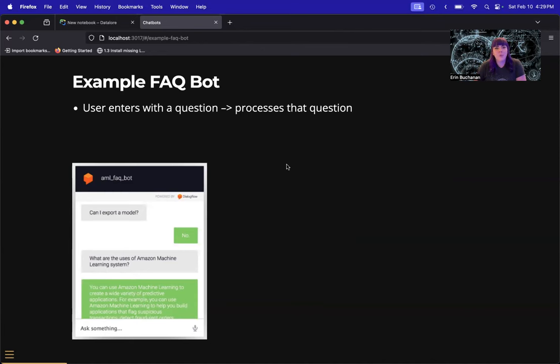And so the user will enter a question. The system processes that question. It looks for the correct answer within that system and then provides them the right answer. So it's essentially a fancy dictionary lookup, but you have to realize how complicated that really is.